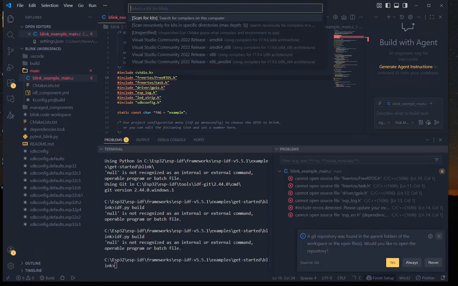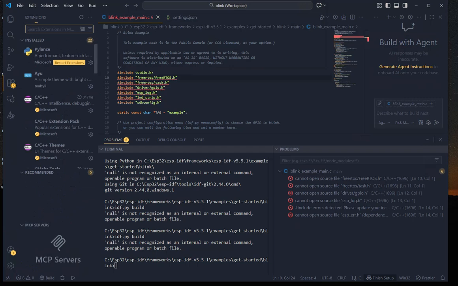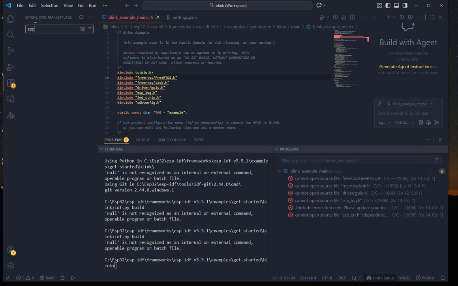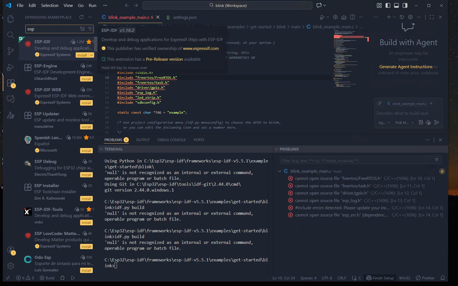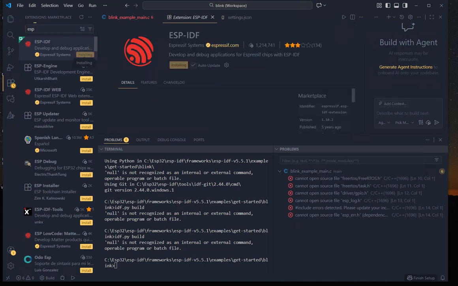Now let's install the ESP-IDF VS Code extension. Click the extensions icon on the far left. Search for the ESP-IDF extension. You will see the ESP-IDF extension at the top of the list. Click Install.